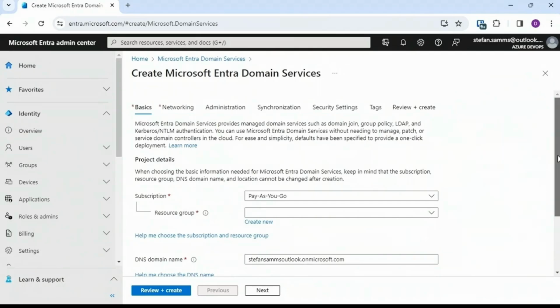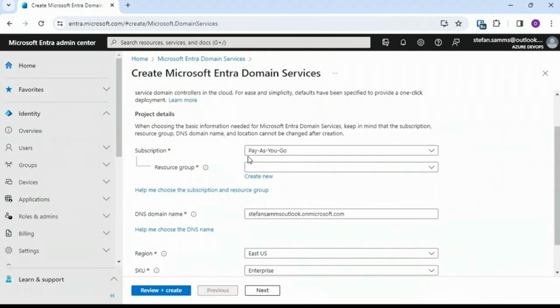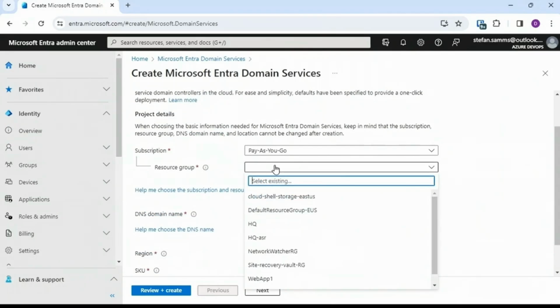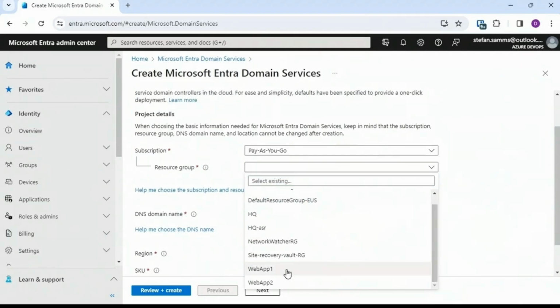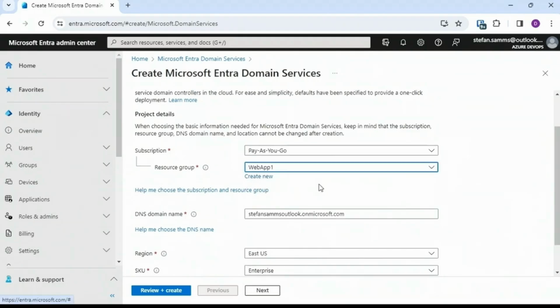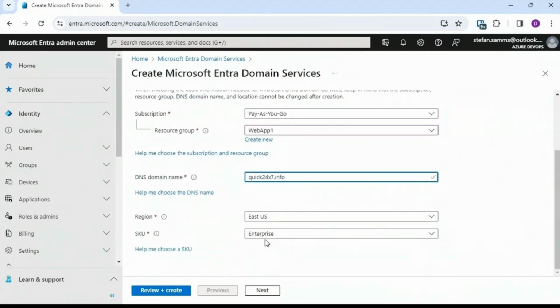Okay, so I have to tie this to a subscription and deploy it into a resource group. If I'm going to be using Entra Domain Services to help support a web app, perhaps, for example, I'll deploy this configuration in the Web App 1 resource group. Of course, I could also click Create New to create a new resource group. We can also specify a DNS domain name, as that's what's required for Active Directory. So maybe in this example, I'll specify quick24x7.info. I can specify the region where I want this deployed. East US is fine.